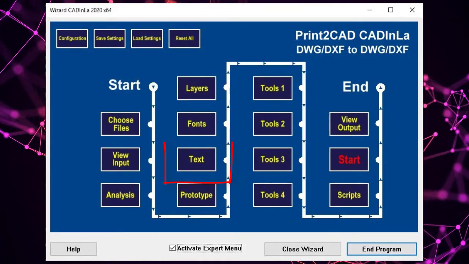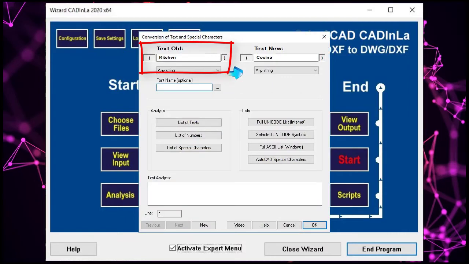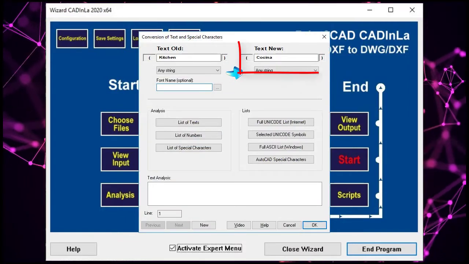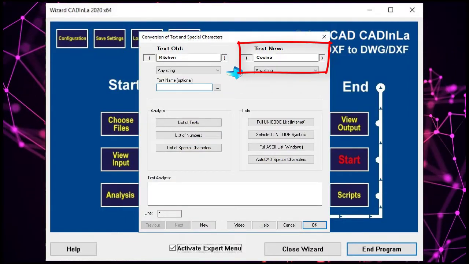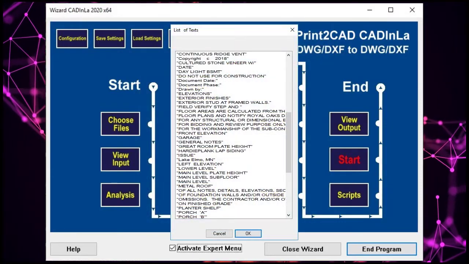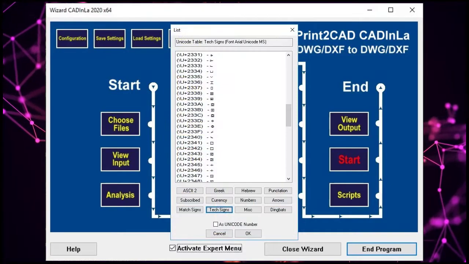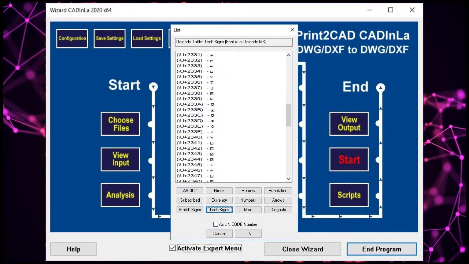CADInLa offers special methods for drawing translation between different languages. All used texts, layer names, and arbitrary names from the drawing are listed and can be automatically translated into arbitrary languages. CADInLa supports all Unicode characters.